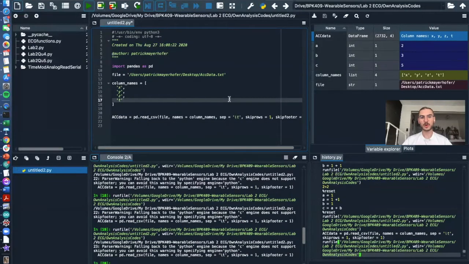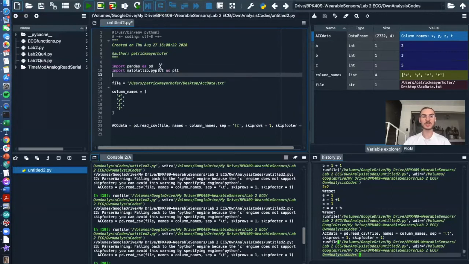Now that we've imported all our data, we can have a first glimpse on how it looks like by plotting this data. For this, we need to import a new library, which is a library especially for plotting.